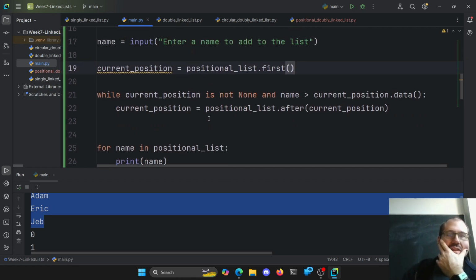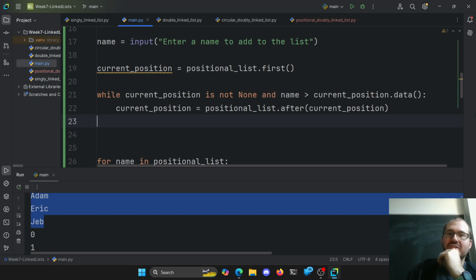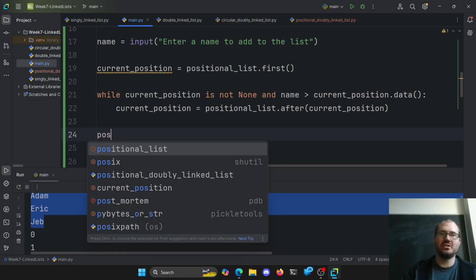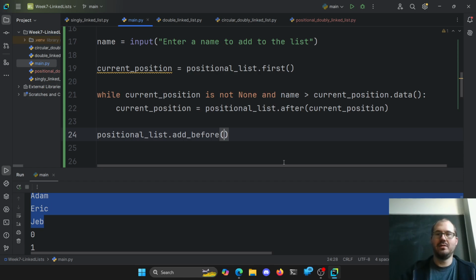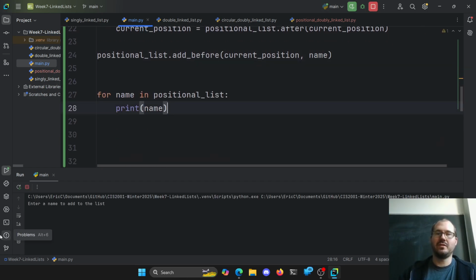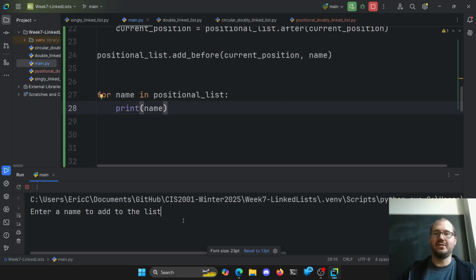All right, so let's go. We're going to keep on looping here. Eventually, this loop will stop, where I am no longer greater than, and I can put myself before that one. So we'll take our positional list. I want to add before my current position, and let's add the name, right? And then we'll go print out all the names. So let's see if this one works for us here. What name should we add to the list?